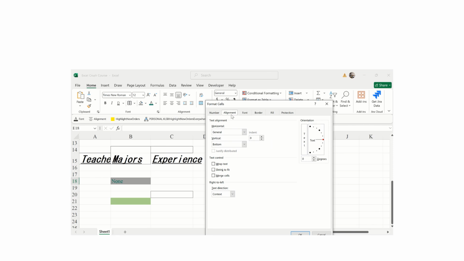Now alignment. Alignment is all about how your text will be placed in a cell. You see general or left indent. You can make it center, right, fill or justify, and this is normal. You can use vertical options, like top, bottom. It needs to be justified. I like justified. You can wrap text.